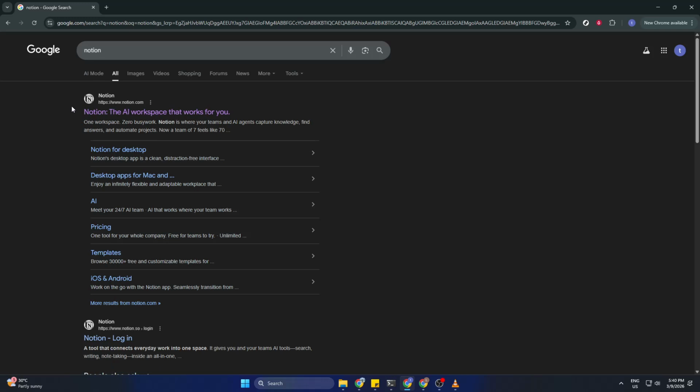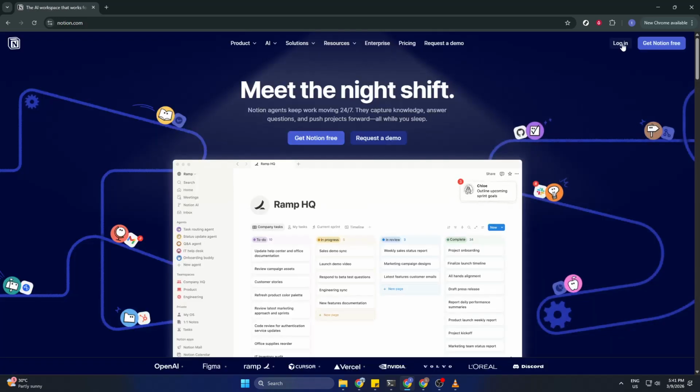It should look clean and professional, and the domain will be Notion.so or Notion.com. This quick search route is helpful if you don't remember the exact URL or you're on a new device. Once the Notion homepage loads, look to the top right corner and click Log In. Choose your preferred sign-in method and complete the prompt.